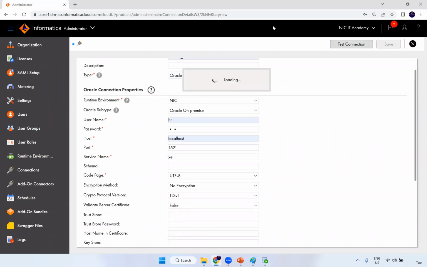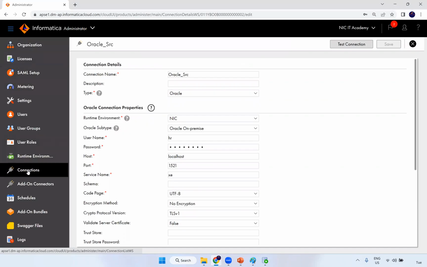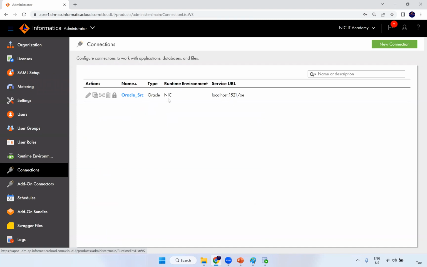Then this will be saved permanently under the connection name. Connection name, you can give any name, as per your wish. And I will go to one more connection for the target one. I will create one more connection. See, this connection name has been stored here. I'll go to one more connection here.